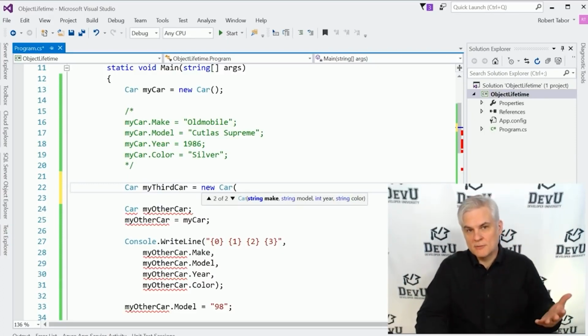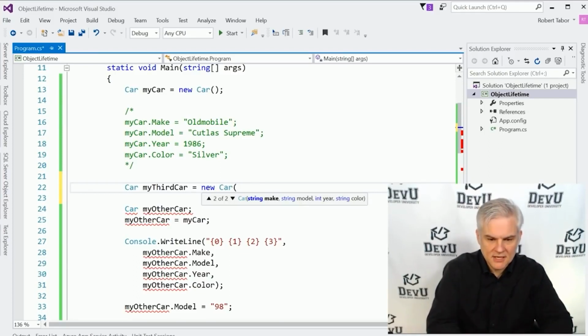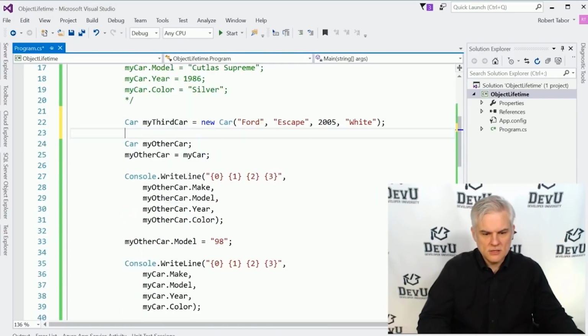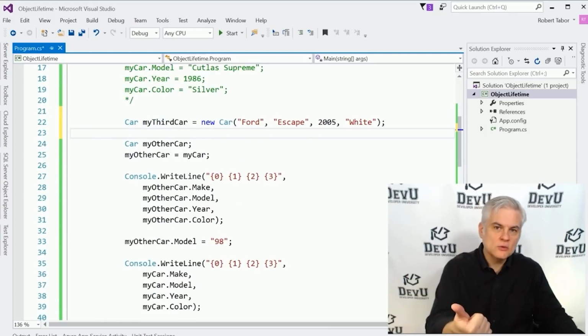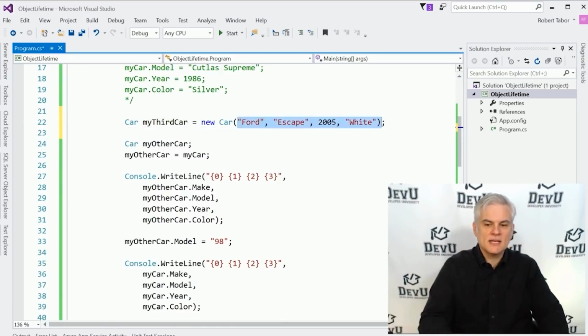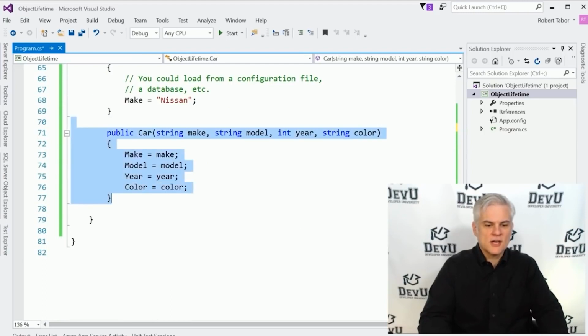So here I might go Ford Escape 2005 white, like so. And now I have not only created a new instance of the car class, but I've immediately initialized its values by calling its overloaded constructor to populate all of its values at the moment of instantiation. All right. So what would happen if we were to actually remove these two completely?